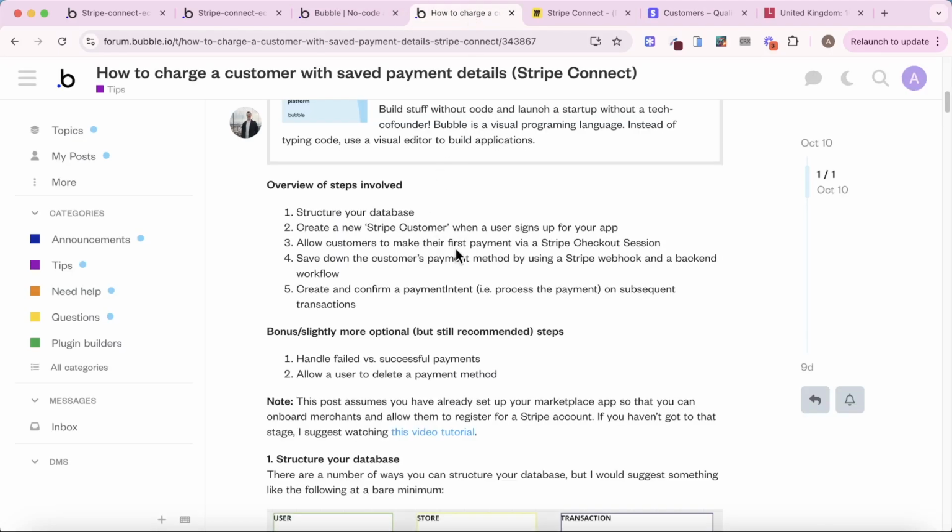So the first thing we're going to need to do is allow customers to make their first payment via a Stripe checkout session. Obviously, in order to save payment details, they first need to provide their payment details at some stage. So we're going to set up our marketplace so that the first time a customer makes a payment, they're asked to input their credit card. And then after that, we're going to save down those details. And then we're going to use those details so that we can use one-click purchase on future purchases, or we can schedule a payment for a later date and not have to get them to enter their payment details.